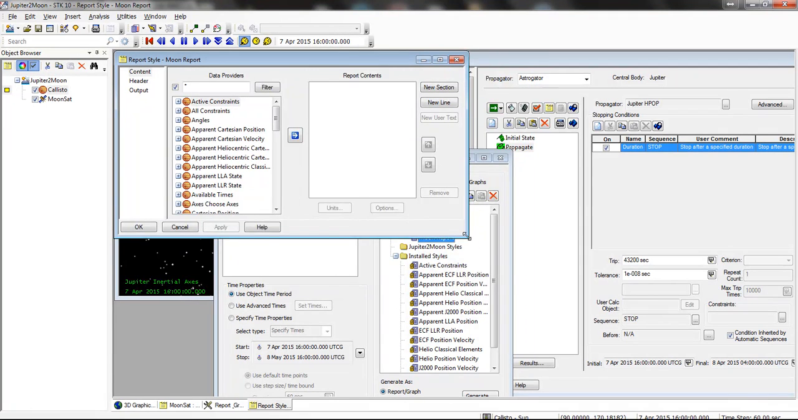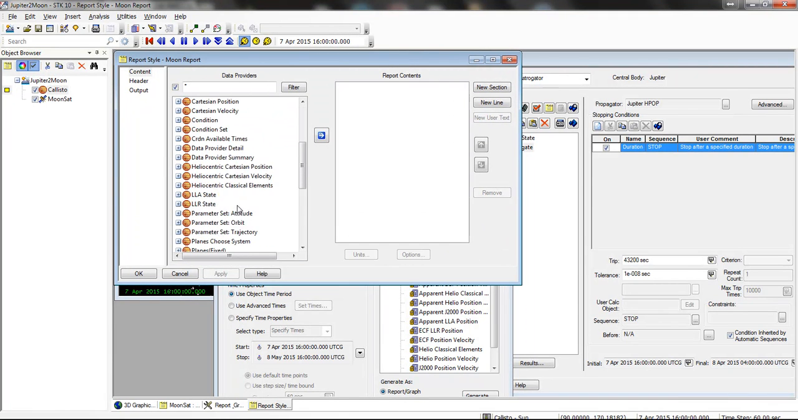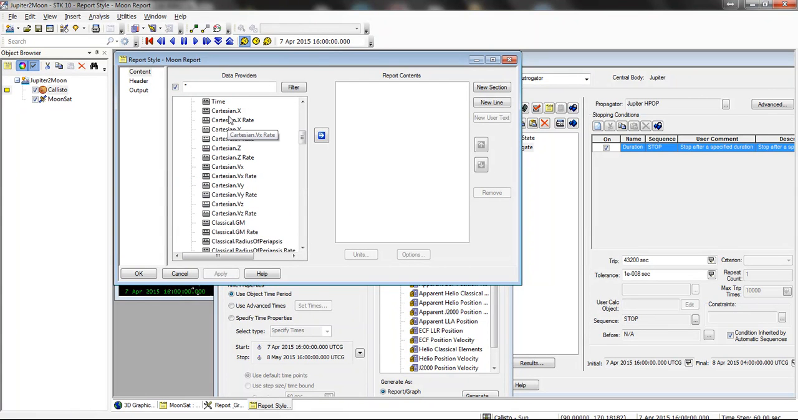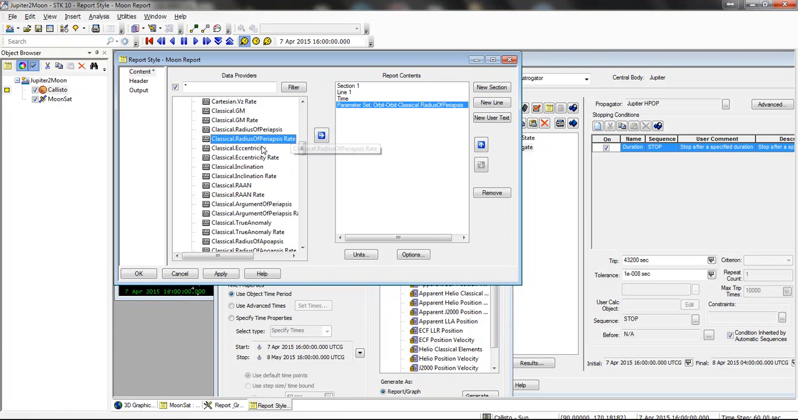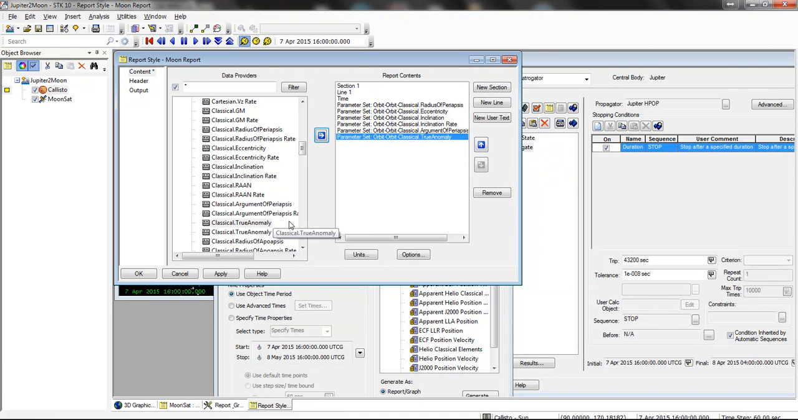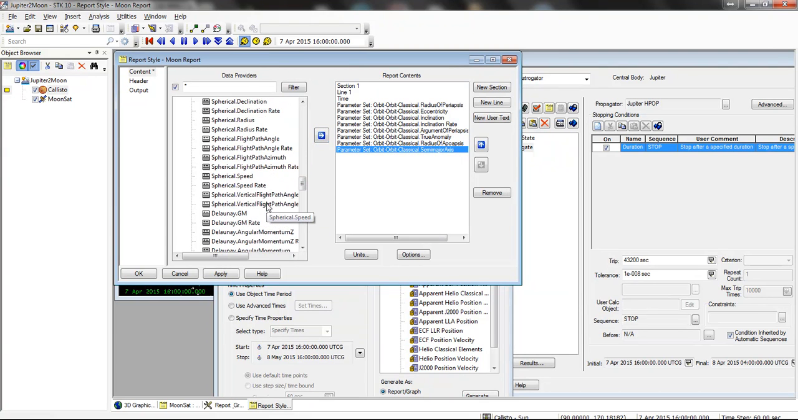Alright, so what do we want? Well, we want parameters, orbital with parameters. We want to know time and also some classical elements like the radius of periapsis, eccentricity, inclination, RAAN, argument of periapsis, true anomaly. Yeah, throw that in there. Why not? Semi-major axis. Alright, I think that's about enough.